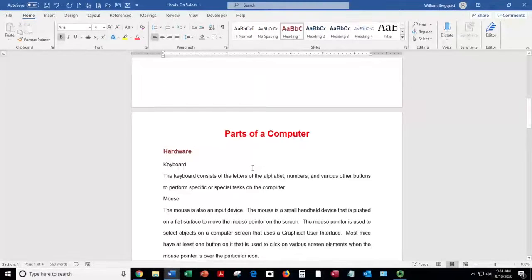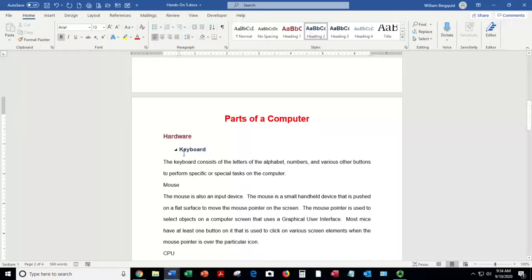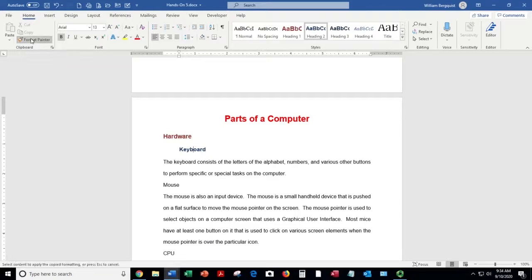Number 7, apply the heading 2 style to the keyboard heading. Then use the Format Painter and apply the heading 2 style to the remaining headings. Okay, so this is the cool part. I'm going to click here and hit heading 2. It indents it, it makes it blue, bolds it, okay, and increases the font size just a little bit. And I'm going to double click my Format Painter up here. If I double click it, it stays on indefinitely. So double click and then very slowly click mouse.